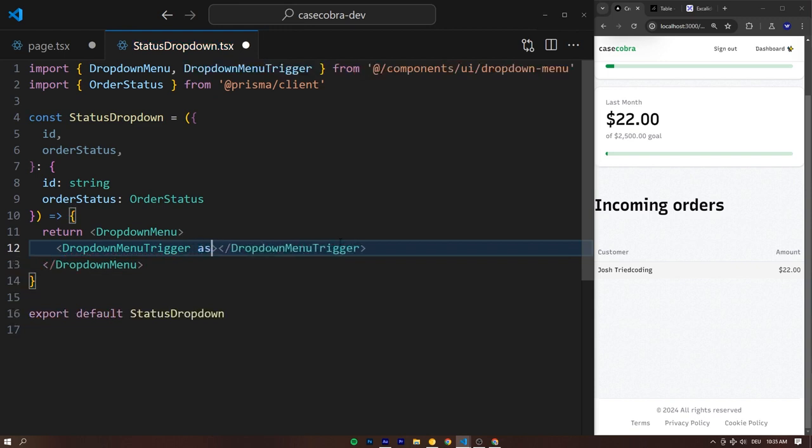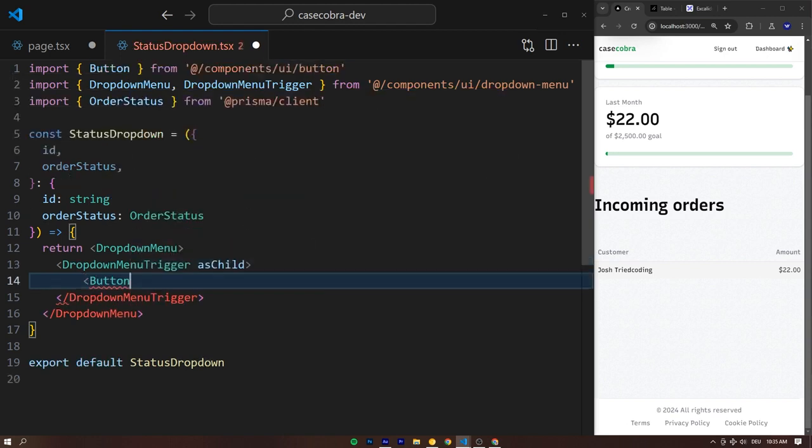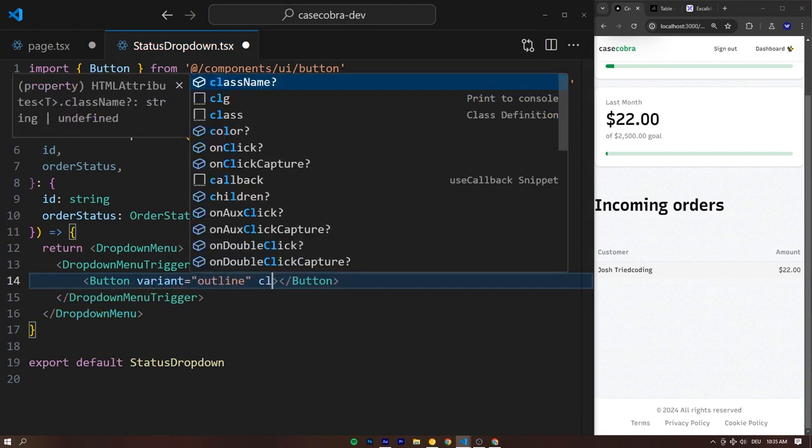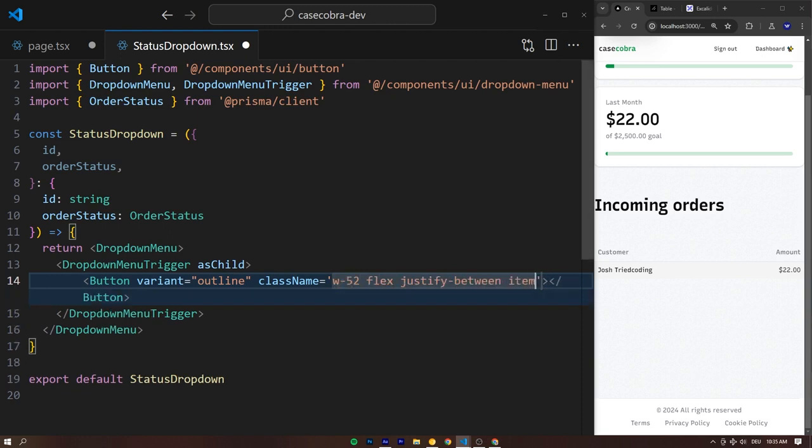Let's open this up and pass it the asChild property because we want to define the button ourselves and don't want this to automatically be wrapped in another button, right? So whatever the child is will now be used as the trigger. For us, that's going to be a button element. And this button is going to get a variant, which is going to be outline. The class name for this button is going to be a width of 52, a flex, justify dash between, and items dash center. And this button is going to contain the current order status.